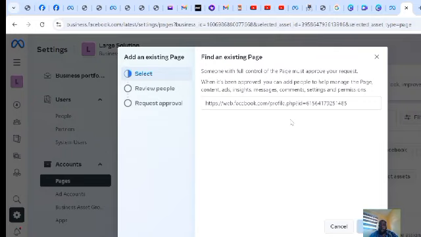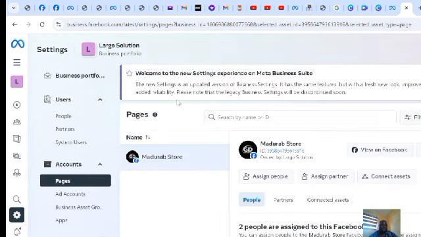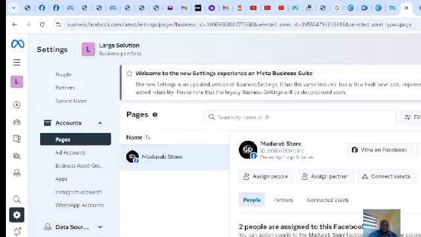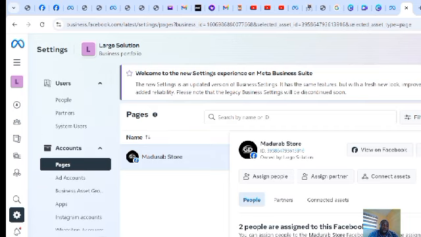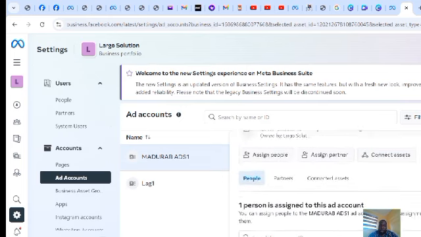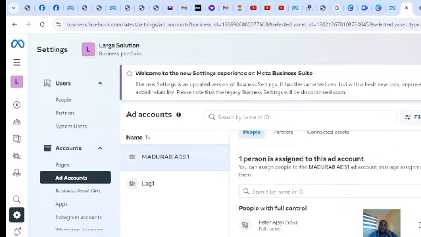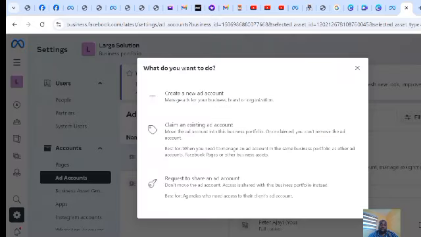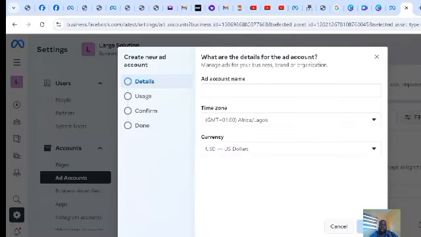Once you add your page, you add an ad account. In the business account, you can only add three ad accounts in one business. I've already added two, so this is the main one which you are going to add now. So you create an ad account.